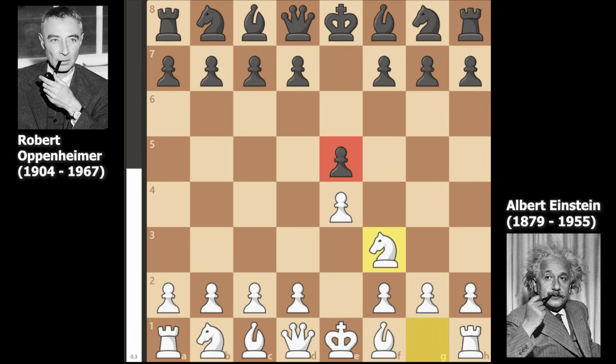Oppenheimer responds with knight to c6, solidifying his grip on the center and indirectly defending the e5 pawn. This move is typical of a solid yet flexible approach, positioning the knight to control d4 and e5 while keeping options open for future development. Einstein plays bishop to b5, entering the Ruy Lopez opening.